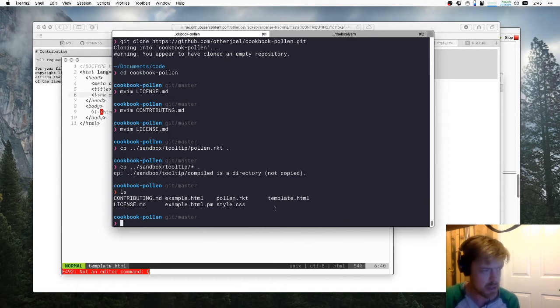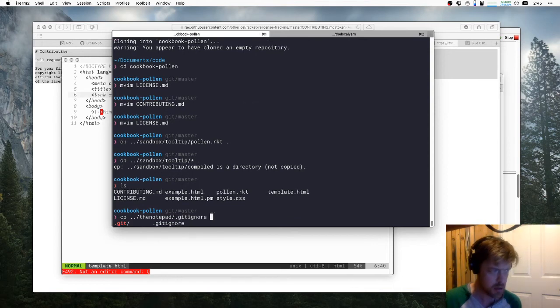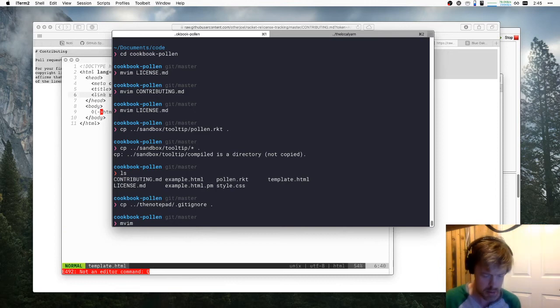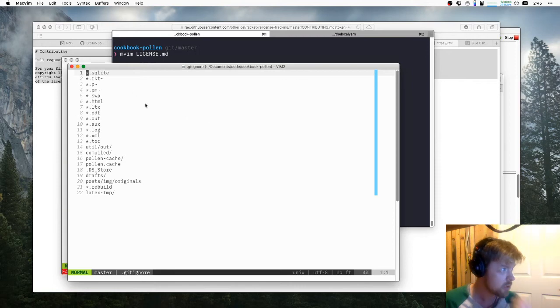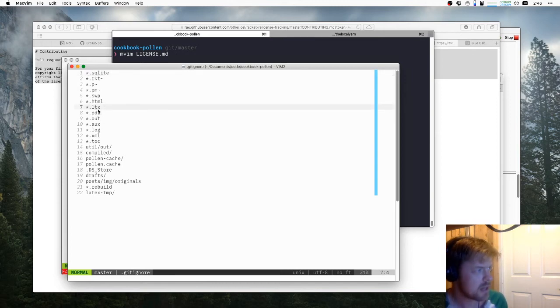And what I'm going to do is rename the template, because here's the thing: I don't want my repository to include the HTML output files. That seems redundant. So what I'll probably do is just copy the git ignore out of my notepad project. I'm going to copy that git ignore here, and then I'm going to tweak it. This is from another Pollen project I have. I have it set to ignore all kinds of stuff, like backup files and swap files created by my text editors, HTML files, LaTeX, PDF files, .out and .aux and .log and .xml files. You end up with a lot of those when you start using LaTeX to generate PDFs.